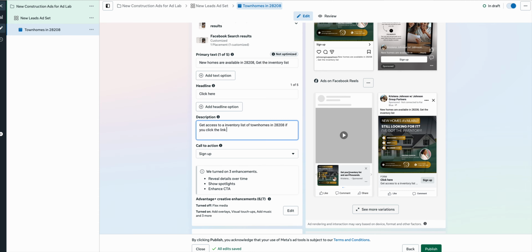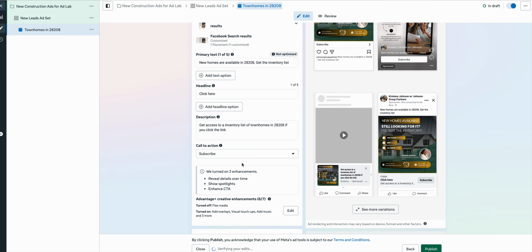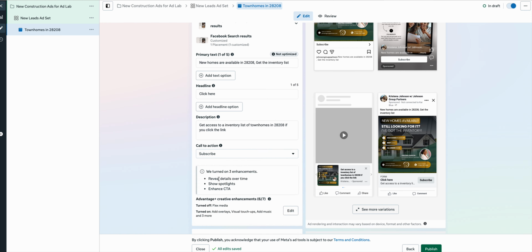See how it's down here? It's in the bottom, and that's what you're going to do. And you may want to change this from sign up to book now to subscribe. But if you try to click something that Meta does not allow, it will red flag you and say, no, it needs to be like subscribe. If I try to put subscribe, it may say, no, you can't do subscribe. And see what it says here? We turned on 3 enhancements. By changing my call to action, they turned on 3 enhancements.